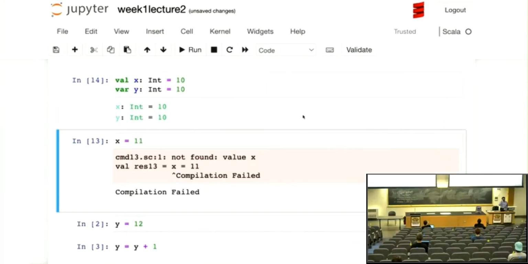Okay, // is a C++ comment. It's not a Scala comment. Okay, // cannot be used. Okay, I just wrote a project in C++ over the summer, so I'm going to get confused for like one or two days before I get back into Scala mode.